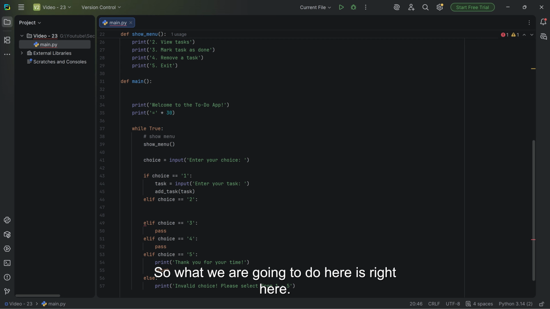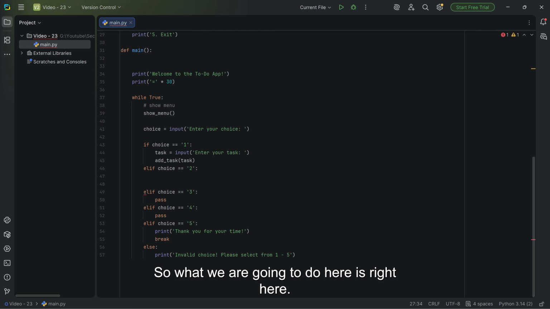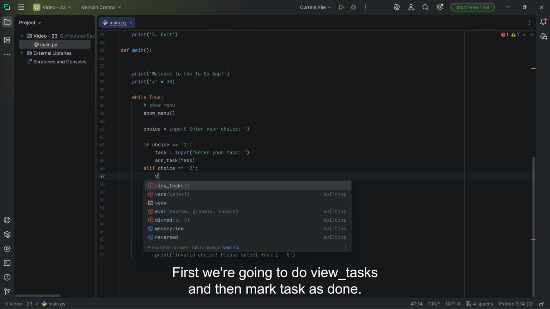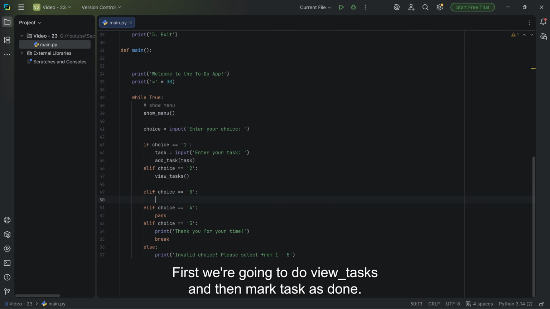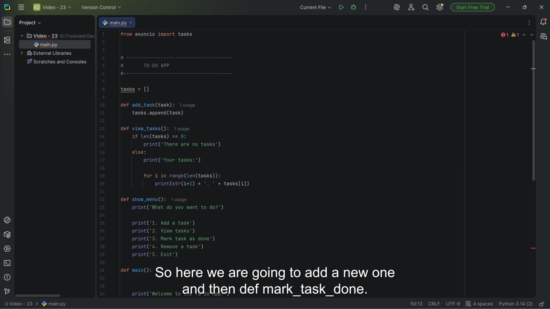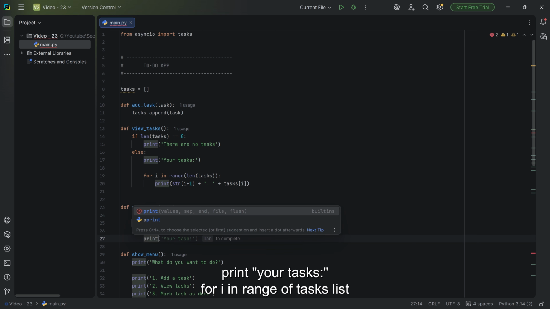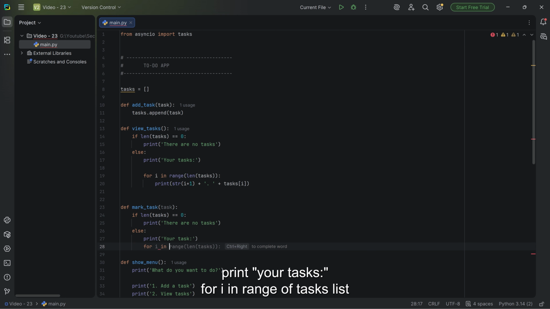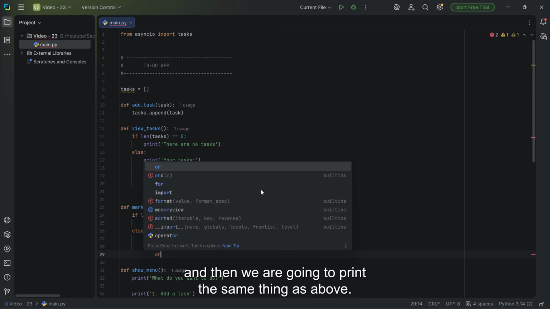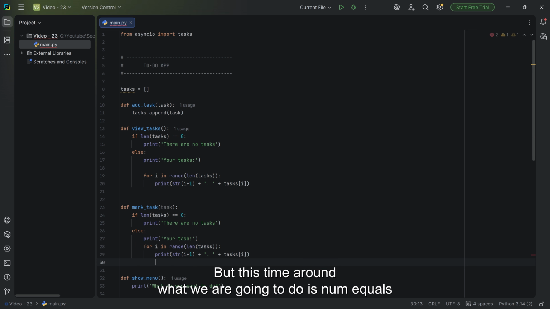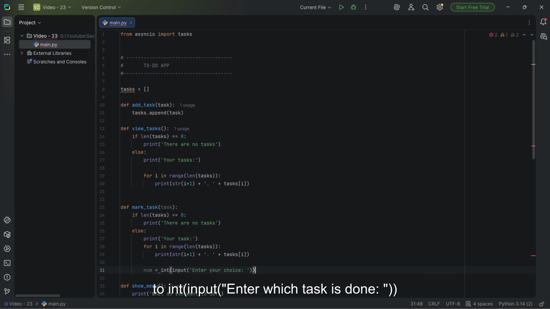Next, we have mark tasks as done. So what we are going to do here is first, we're going to do view tasks and then mark tasks as done. So here we are going to add a new one and then def mark tasks as done. So if len tasks equals 0, print there are no tasks, else print your tasks, for i in range of tasks list. And then we're going to print the same thing as above, but this time around what we're going to do is num equals int, enter which task is done.